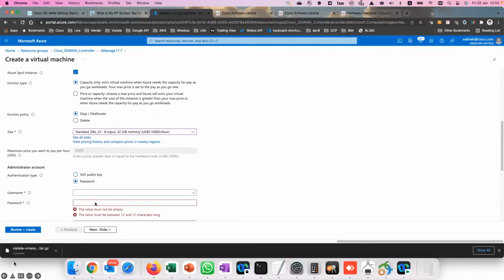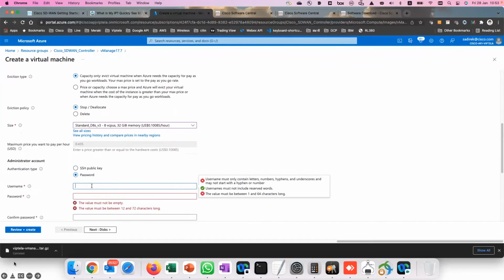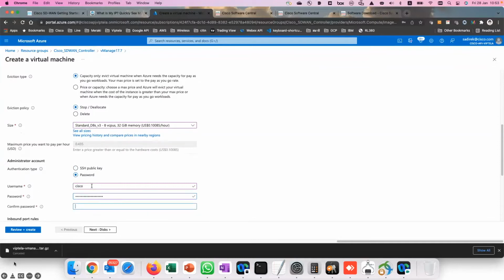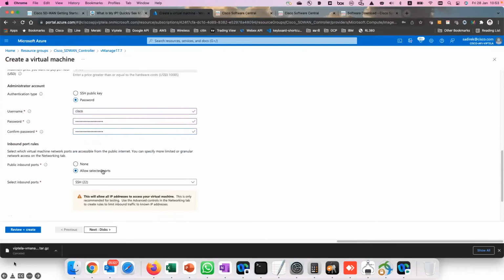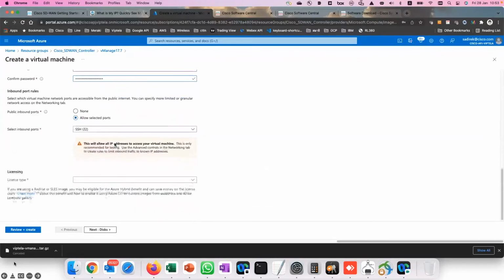Then you go to the password, you put the credentials there. This credential doesn't do anything because the software itself has the credentials already, right? But it is required to put it in, so I put it in. And then the license type is others.